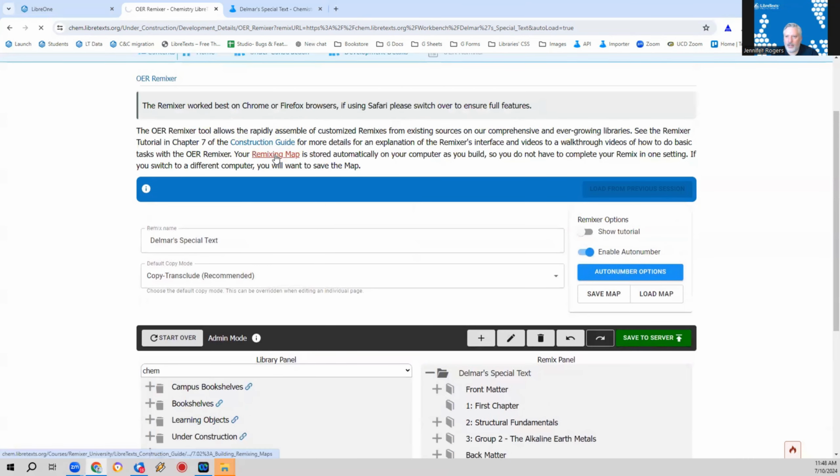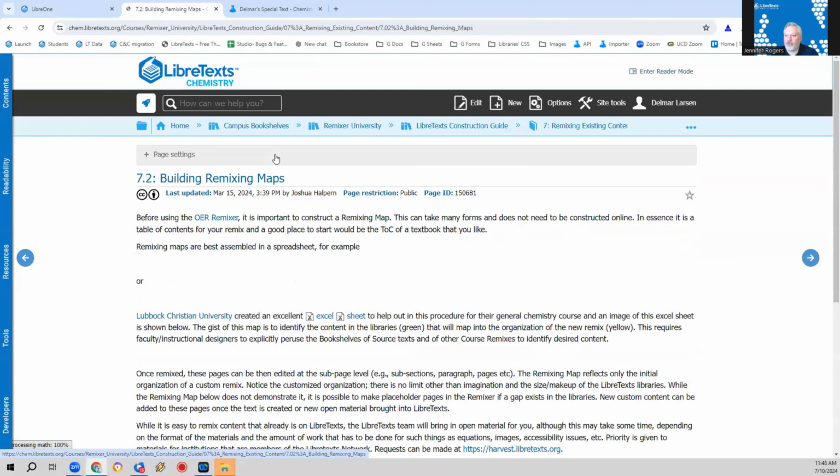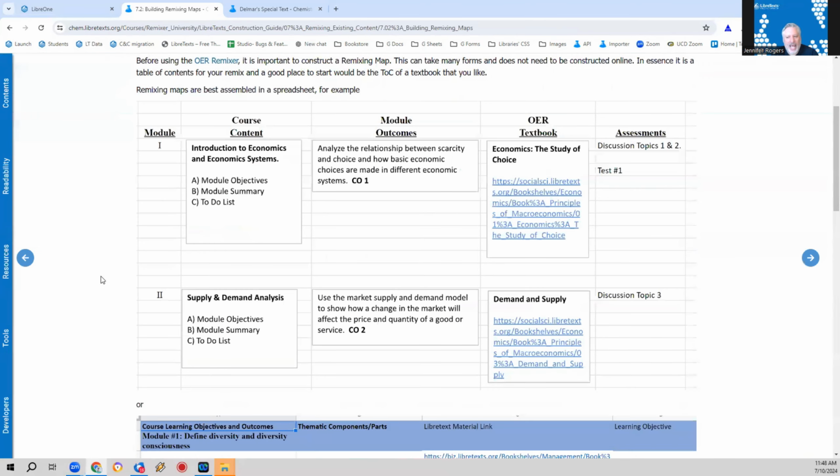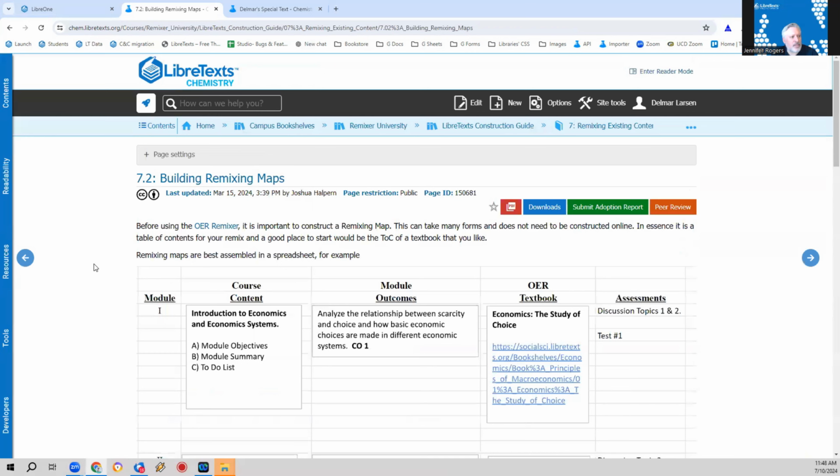So I'm going to click on this logo here. Unfortunately, it's pulling up this thing. The first thing to emphasize about a remixing map is that it has no fixed structure. One person's remixing map may look different than another person's. One person can use a Word document. One person can use an Excel form. One person can use toilet paper.